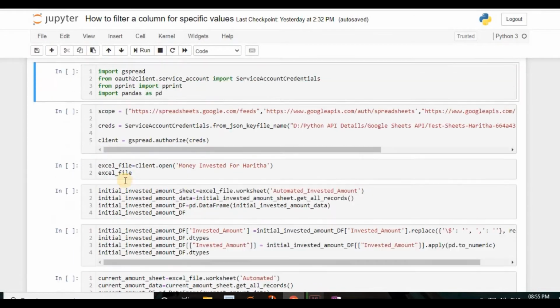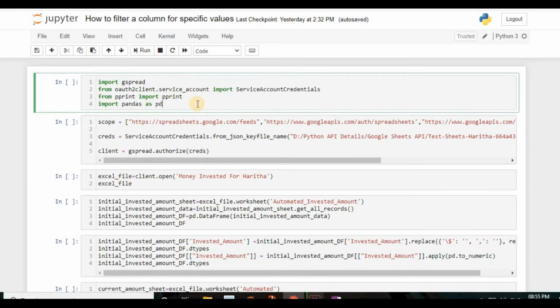Before starting this, I imported some things. I imported gspread, and I think you all know that from Google Sheets we can simply import data into our account. I imported gspread into my Python file, and I imported OAuth2client.service_account as ServiceAccountCredentials. I also imported pprint, and I imported pandas as pd. These are the libraries I used in my program.